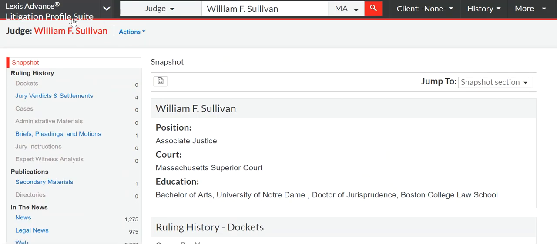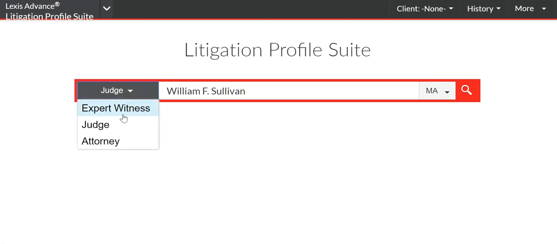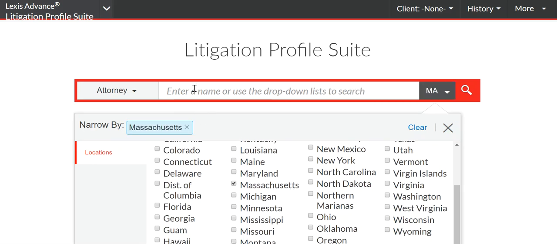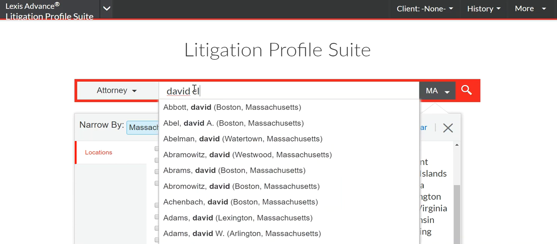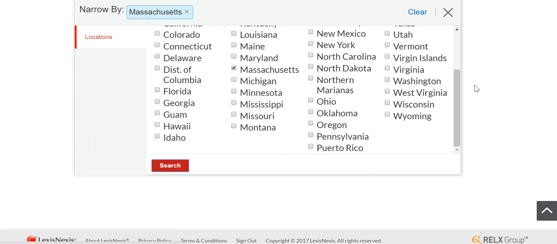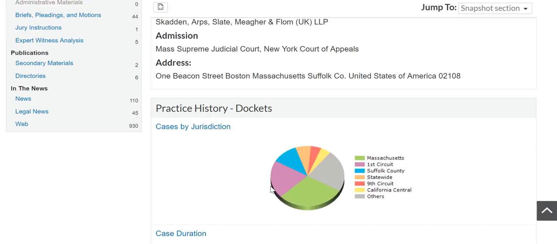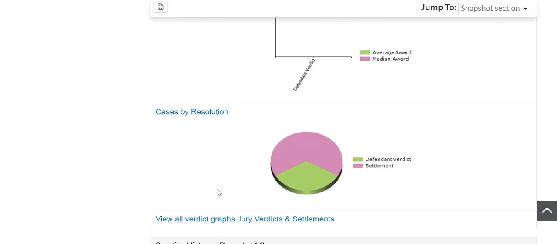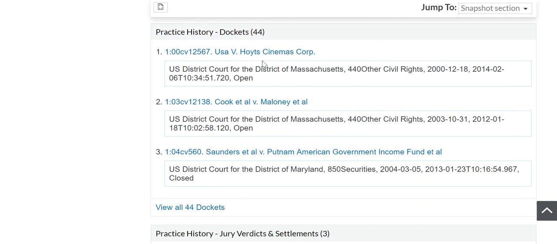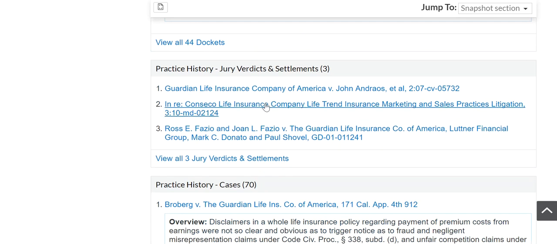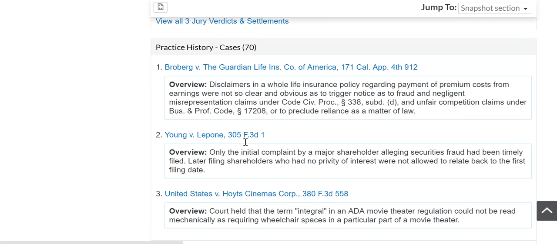All right, we can also use the Litigation Profile Suite to look up information on attorneys. Again, I'm going to limit to Massachusetts, and I'm going to look for an attorney who I know, David Clancy. And he practices in Boston, so this is probably him. And you can see again, we're getting similar kinds of information. What's his practice area? In which courts has he practiced, by jurisdiction? Cases that he's been involved with. So if we wanted to look up and see arguments he had made in some of these filings, we could look at that. If we want to get a sense of the kind of companies he's represented, we could look at that.